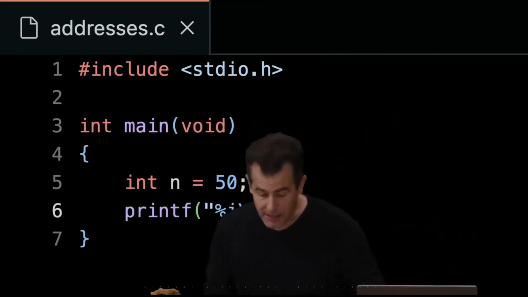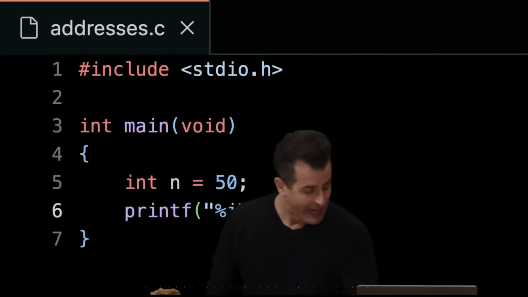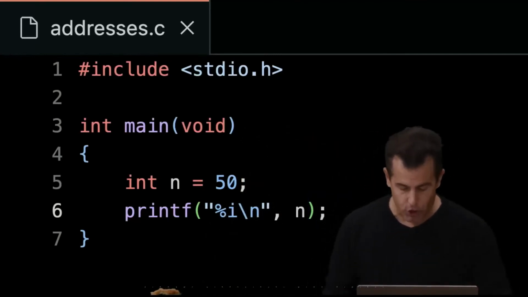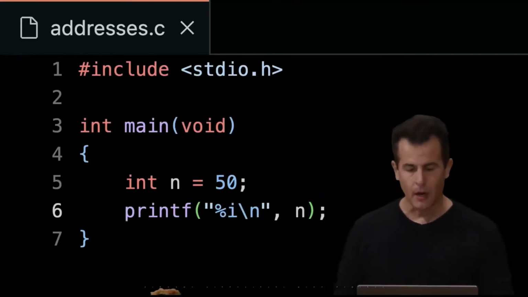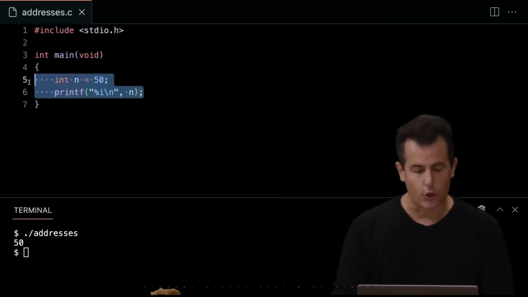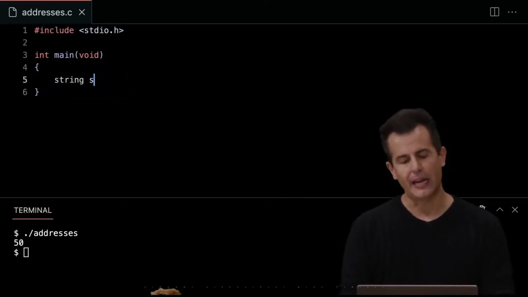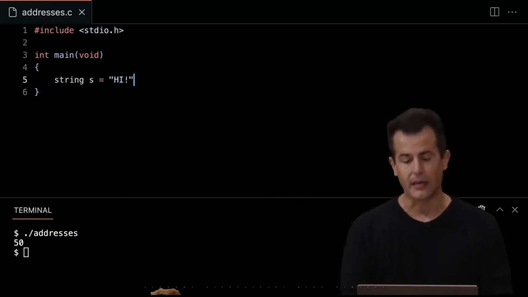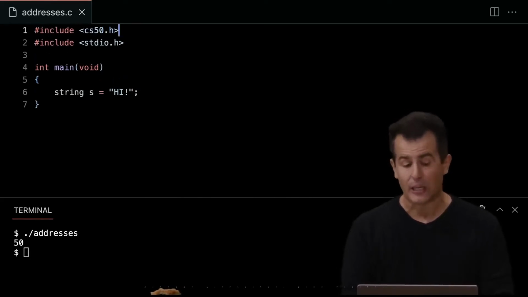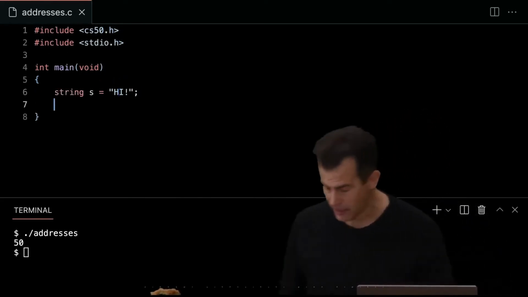All right, well, let's context switch back to the string now and see what more we can do with this here. In the case of our strings here, let me zoom out. Let me delete the integer related code here. Let me do string s equals quote unquote hi in all caps. Let me go ahead and for the moment include cs50.h at the top so that indeed I can use the keyword s, or string rather.